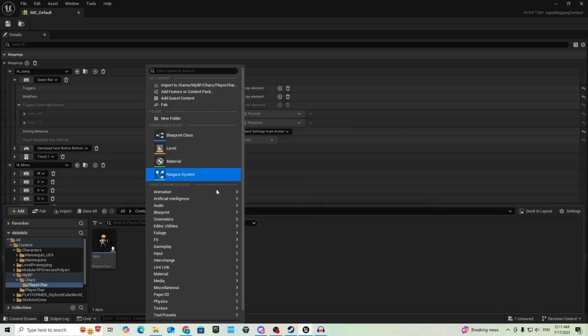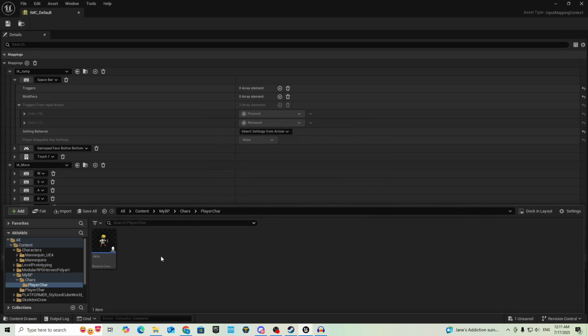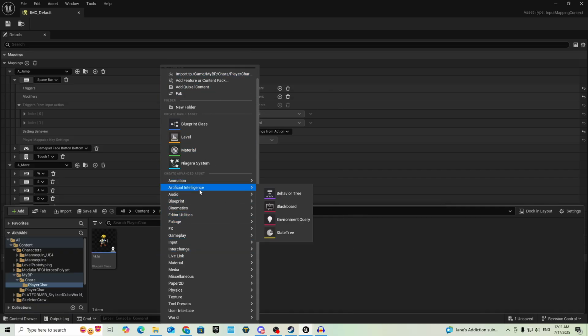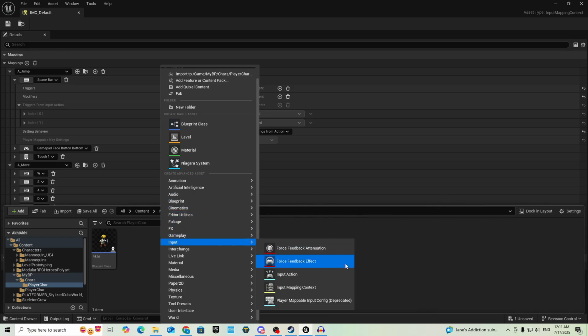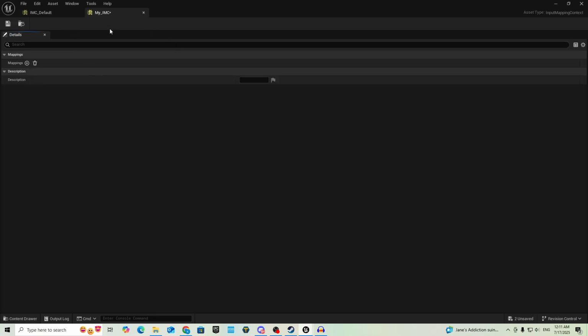We're going to do a blueprint class. Not blueprint class, my bad, excuse me. It is called, what is it called? I can't remember. Input mapping context. We're going to call this my underscore IMC, for input mapping context. We're going to open this up, and this is basically where we're going to control what our inputs are.